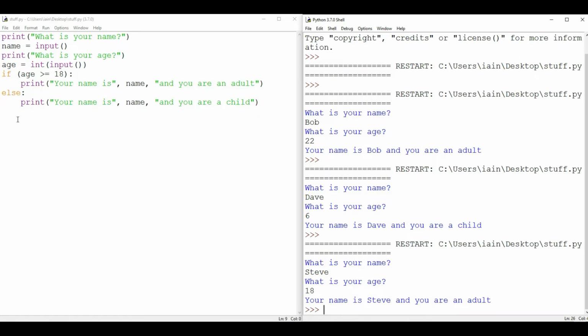Now, we can also add some extra cases in if we want. Now, before I add my extra cases in, what I'm going to do is I'm actually going to switch things up a little bit. So at the moment it says, if age is greater than or equal to 18, you're an adult. What I'm going to do is change that for a less than and swap the word adult for child and the word child for adult.